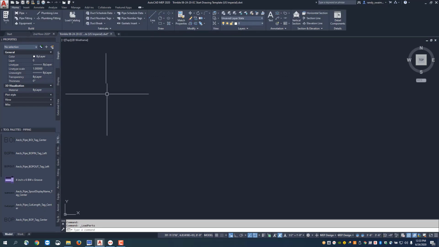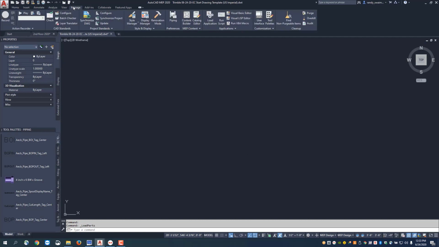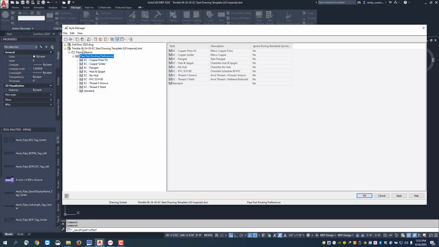If you want to set up a routing preference, you're going to go to the Manage ribbon and go to your Style Manager pull down and select Pipe Routing Preference. This will take you to the pipe routing preferences, and the ones that you see that have the EC in front of them are provided based on loading our catalog for pipe or combination catalog.